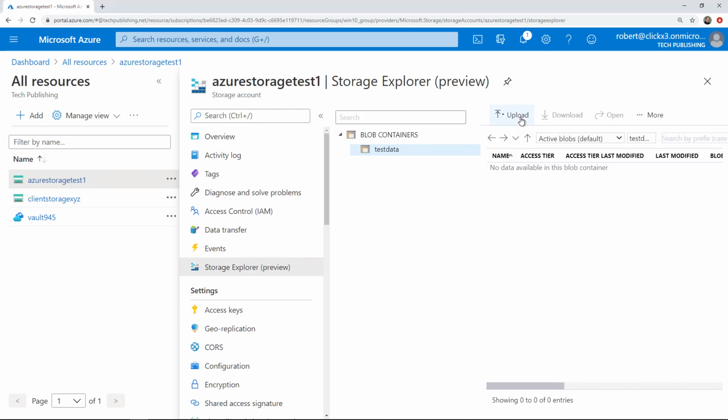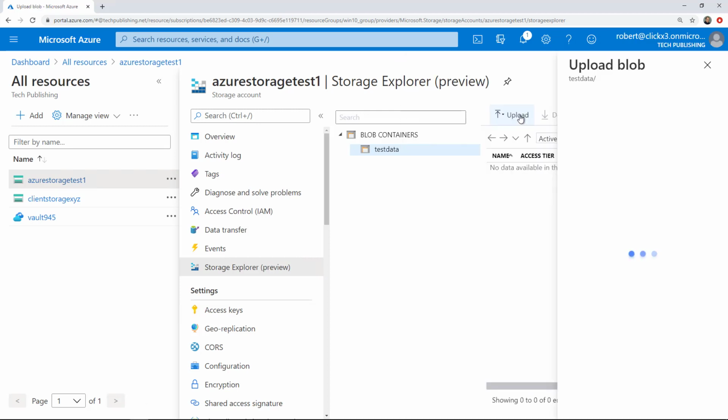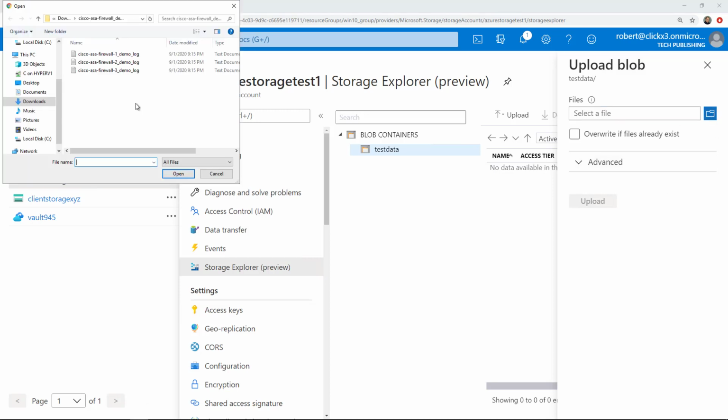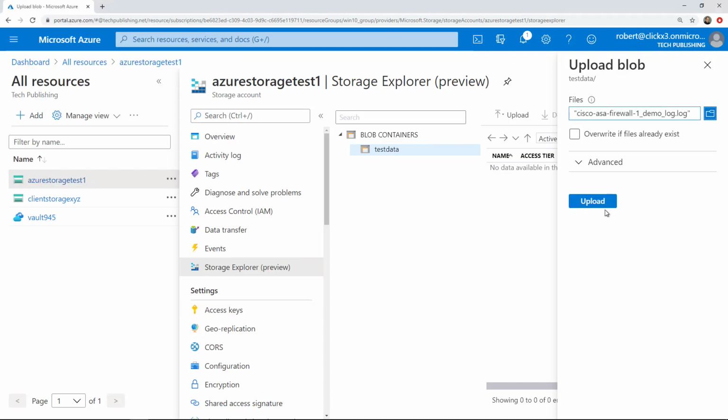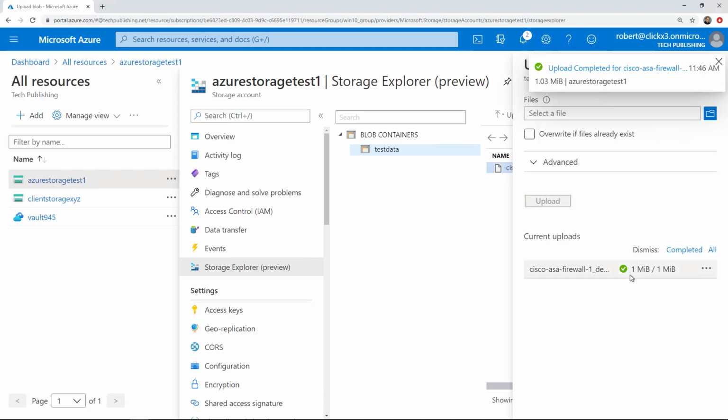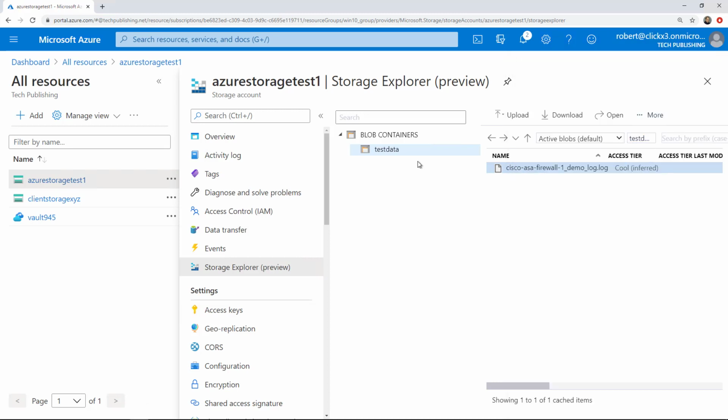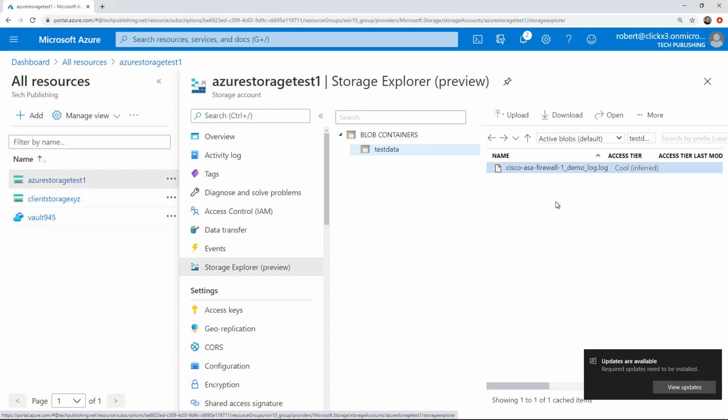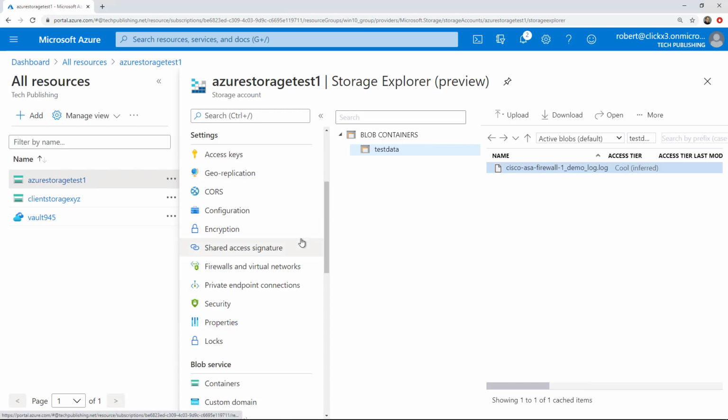Now I can upload files if I want. Click on upload. Click on select a file. I'll just choose this ASA firewall demo and click upload. And it says the upload was complete, so I can close that, and now I can see inside my container, there is my file that I had uploaded. I can also download files back to the computer if I decide. So that is how we add blob storage to a Microsoft Azure account.